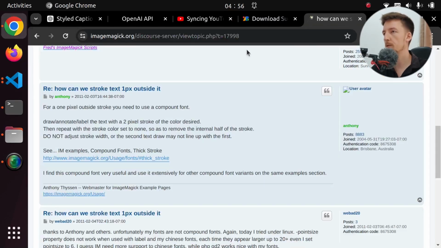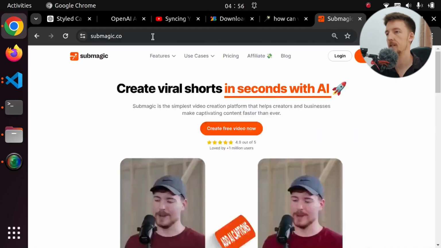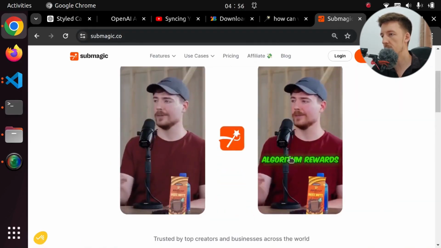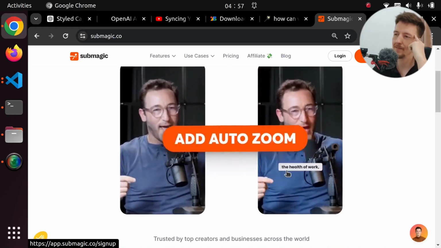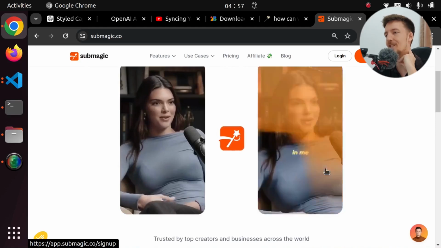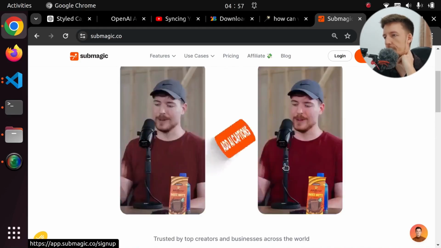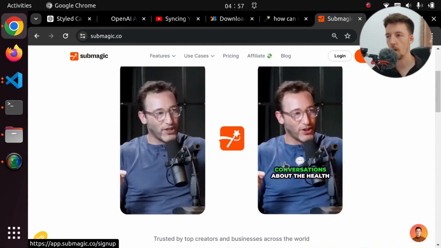So let's try to recreate at least one of the Submagic versions. So let's do this kind of text. The stroke is the only thing that we can't do. But let's try to do the first one. So this. There's a stroke and then there's kind of a glow in there.